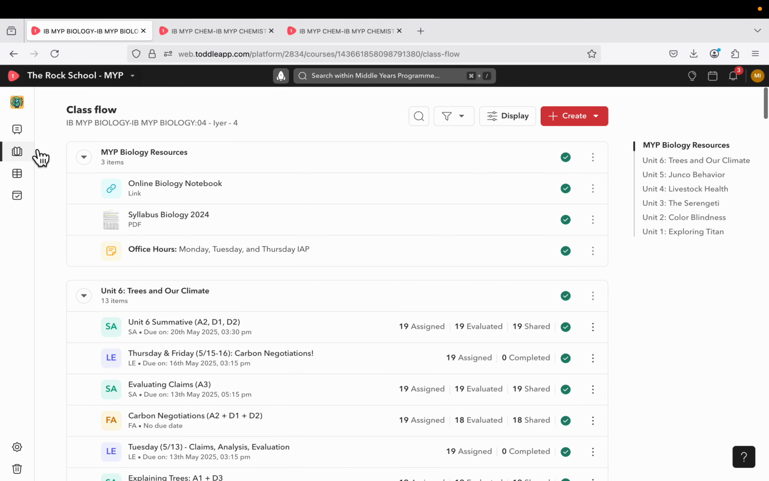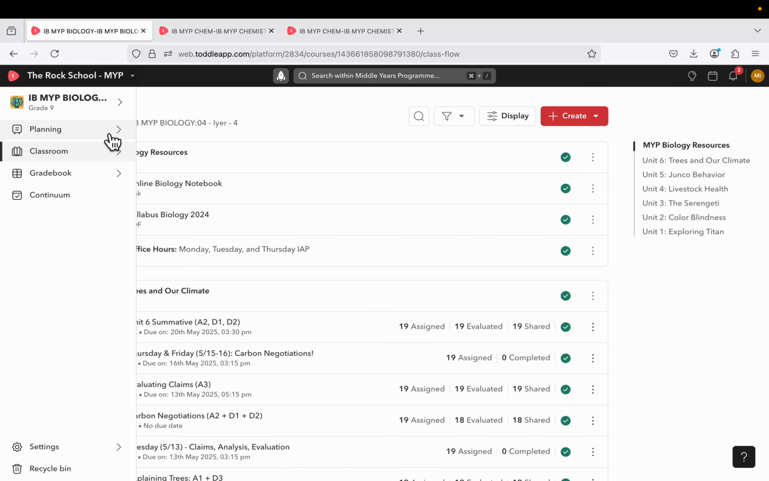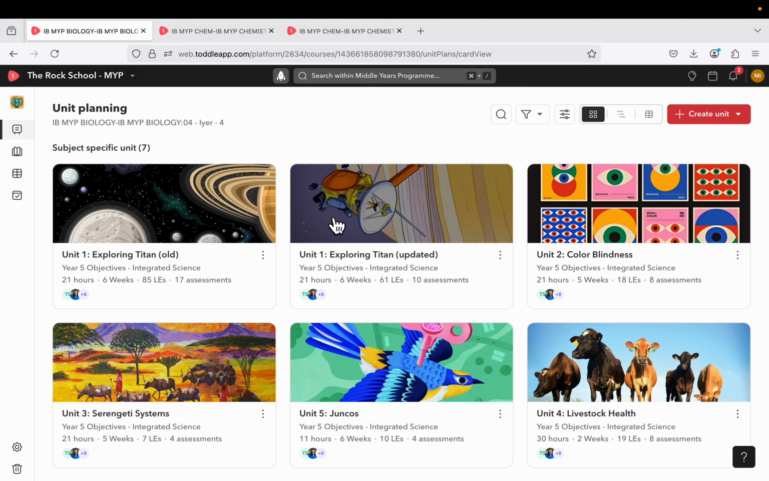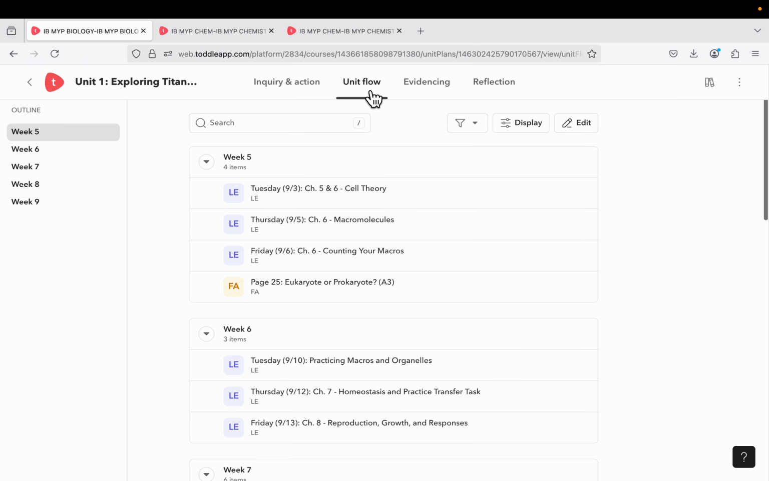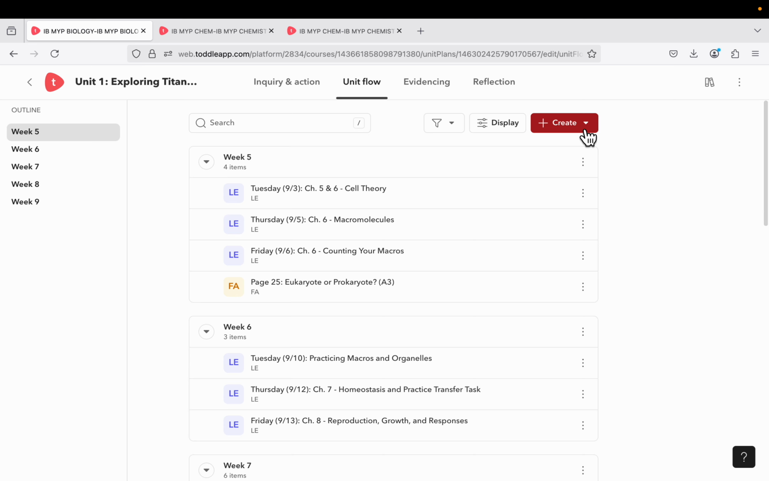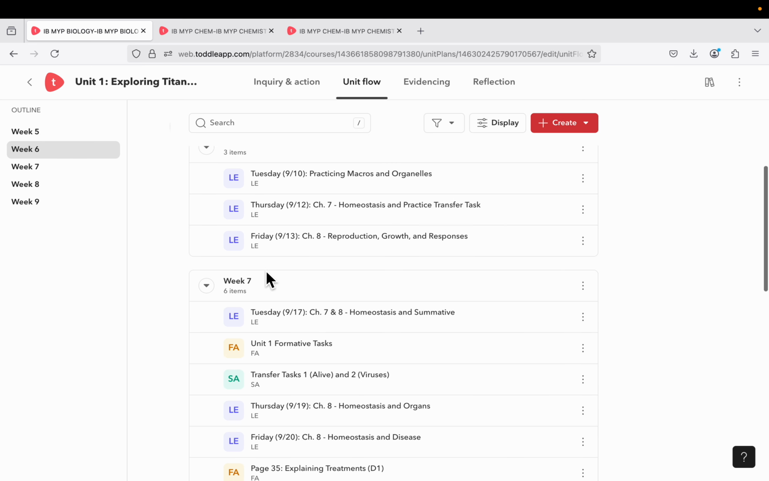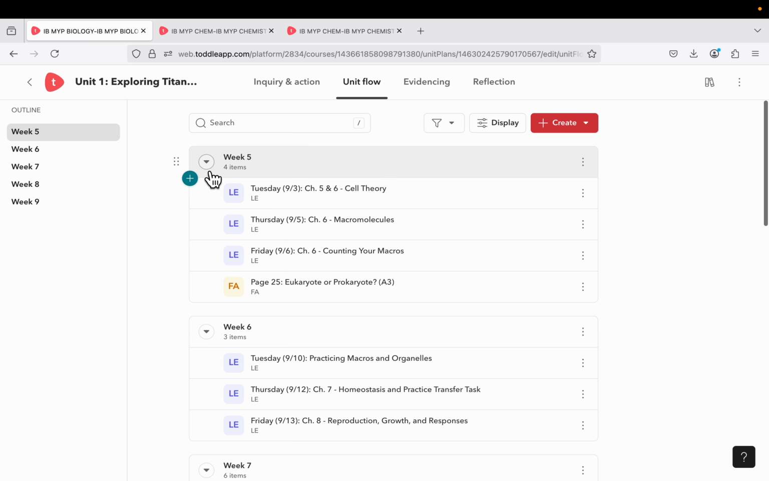Folks, let's take a look at how we can set up our unit flows. I'm clicking one of my units here, going to the top to unit flow, and I'm clicking edit. Now I can change things here. You can see I've already got some of my things from last year organized by week.